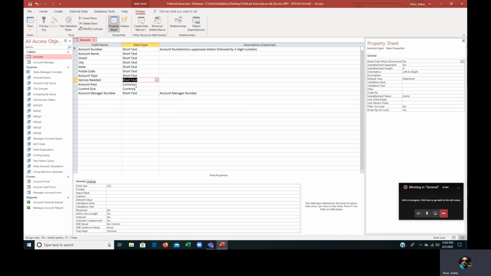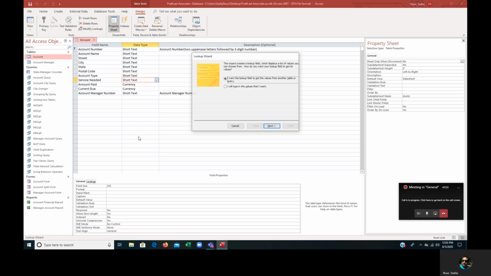Then I will go to the data type, click the down arrow, and choose lookup wizard. Then I will say I will type in the values that I want. Next. Then here I will specify what I want, so I will go here and type the values. Now the problem is that if you want to say BCK, I don't know what this BCK means, right? You know, but the other people who will be using your database don't.